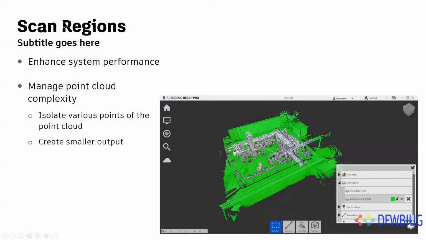So point cloud optimization, and we talked about cleaning up that point cloud earlier. What we're going to take a look at in just a bit is how we can do that using scan regions. So scan regions are a great way to break down that point cloud into, we'll call it bite-sized chunks or more manageable chunks of the overall point cloud.